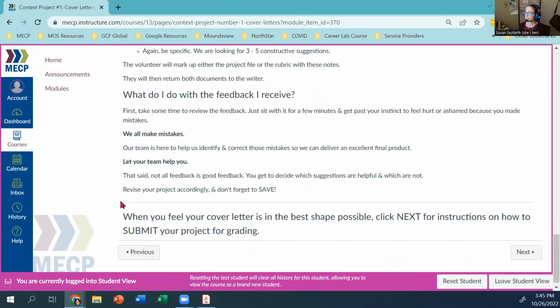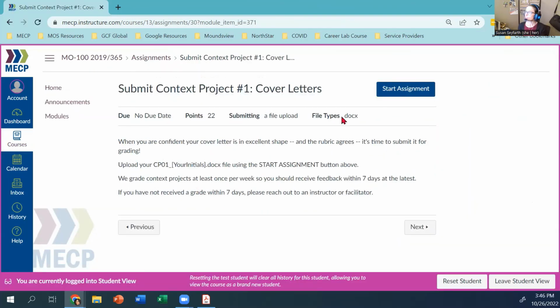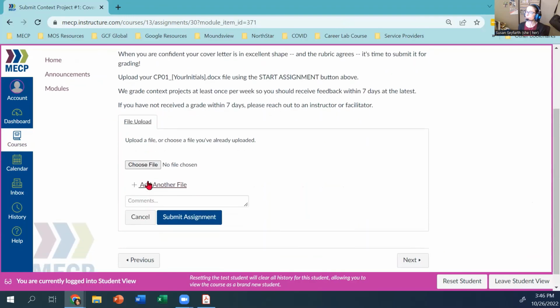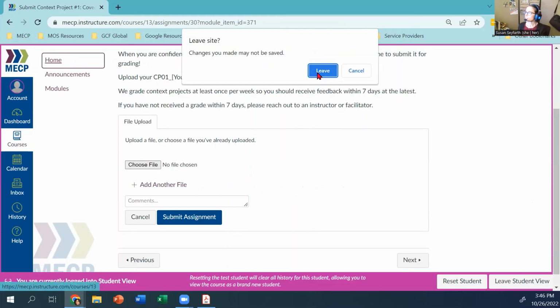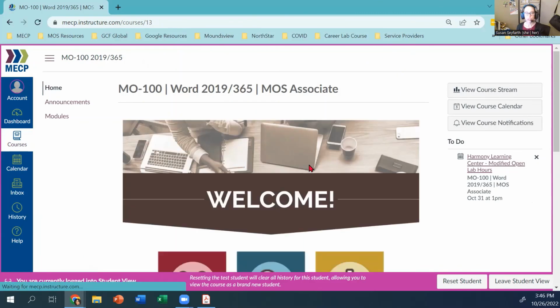And once you revise it and you're ready to submit, that is the next button here. You just click the Start Assignment button and you upload your file. It comes to us, we grade it, you move along. So that is pretty much what we have for you.